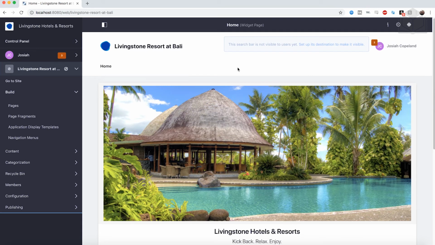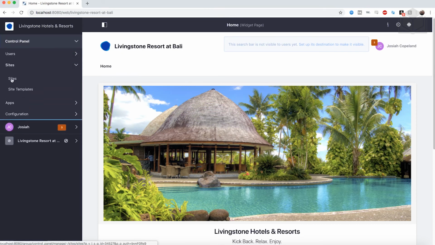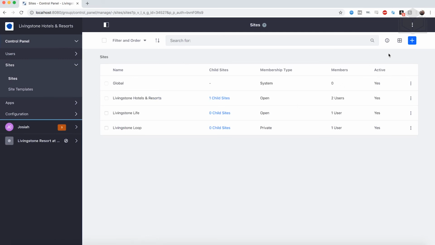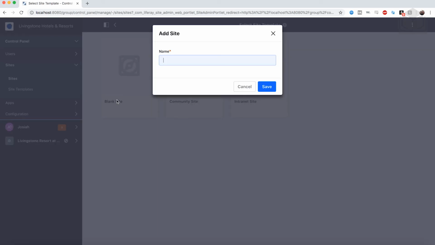Okay, so let's go ahead and create a new site. So from start to finish, we'll get a new site up with its home page set up using these templates. So go to the control panel, Sites and Sites. All right. Next to the Livingston Hotels and Resorts, we're going to click on the Options menu and Add Child Site. All right, we're going to click on Blank Site here and name it Livingston Resort at Barcelona. Go ahead and click on Save.